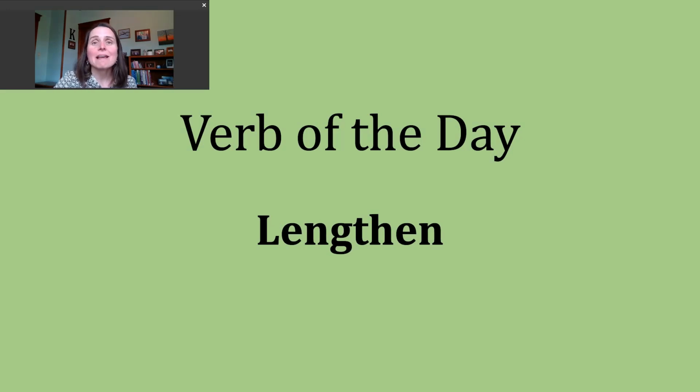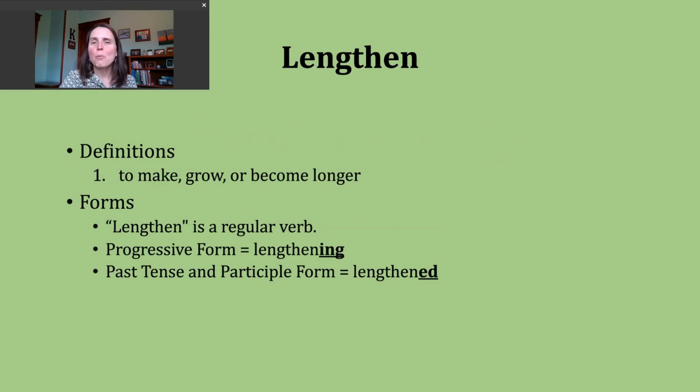Today's verb is lengthen. Let's take a moment and review the way that we use this verb. The verb lengthen means to make something longer, make it grow longer, or just have something become longer. Right? So for this verb, we're kind of thinking maybe up and down. That might help us remember here with lengthen.